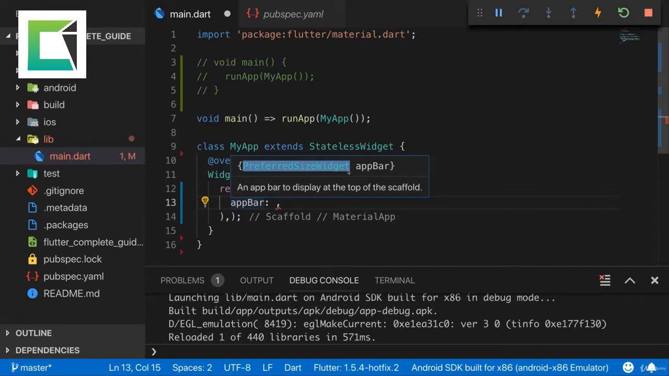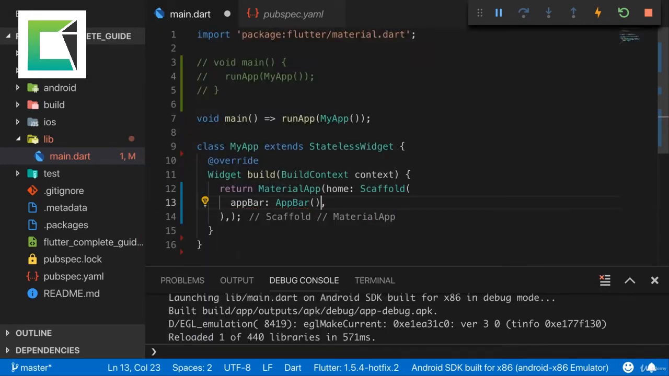Now, what's a preferred size widget? Well, it's a special kind of widget, you could say. You could build it on your own, but since the app bar is such a typical and specific thing in any application, you can simply pass in a pre-built widget, which is also named app bar. App bar, again, is a widget provided by Material Dart. And as always, all widgets are classes. So here we are instantiating a class, but this is a class which extends stateless or a stateful widget in the end.